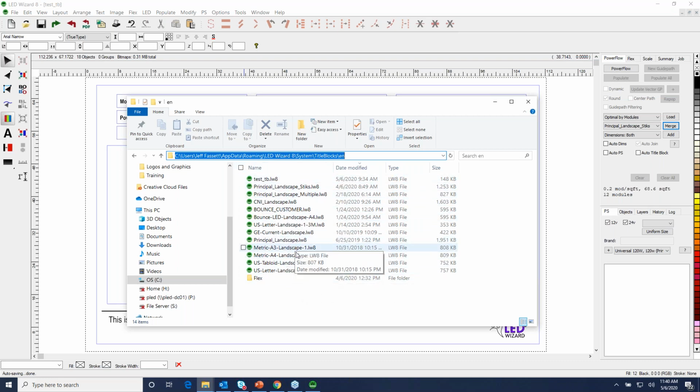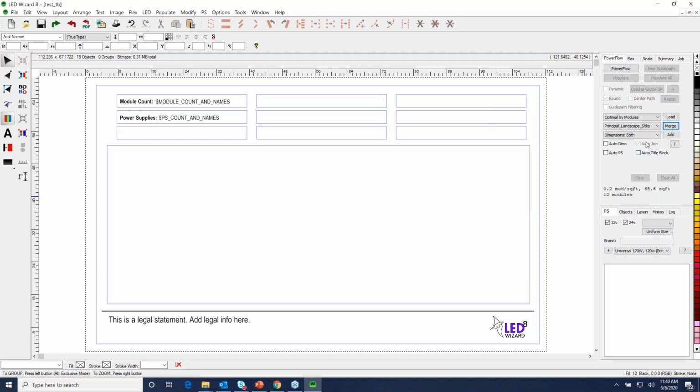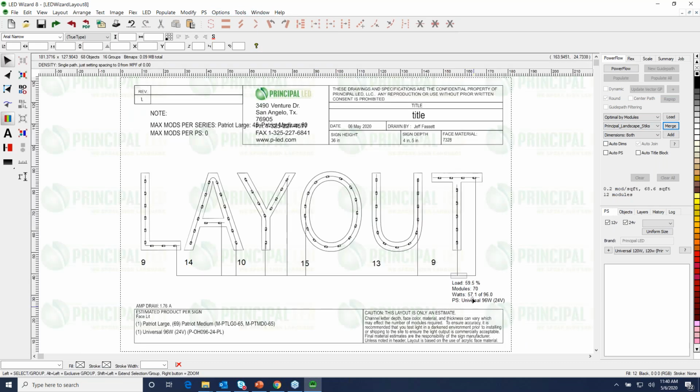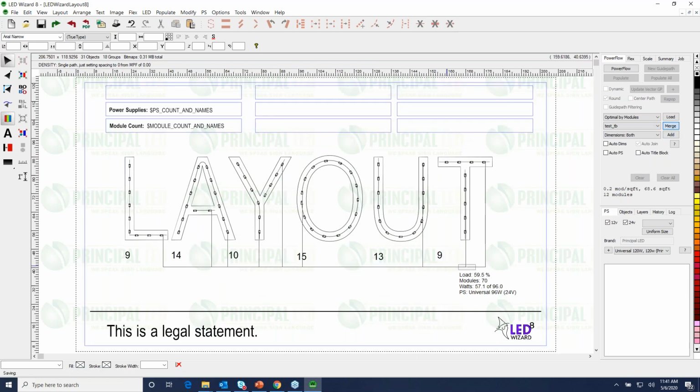So here are all of the title blocks that I have, including this test one that I made this morning. Once I put that in there, it shows up here in my list. I don't have to restart anything. It just automatically shows up in the list. So I'm going to go back to this layout that we've created. Obviously very simple, but instead of principal landscape sticks, I'm going to take this test title block and say merge. And this is my layout.